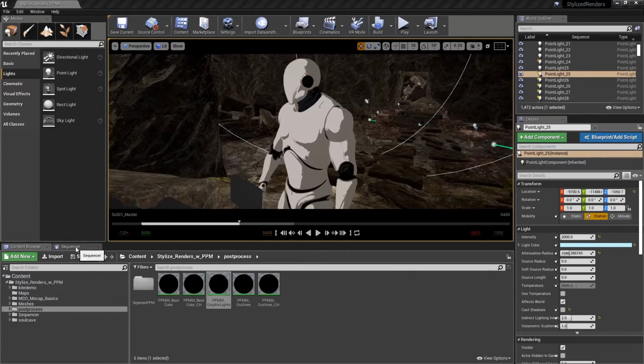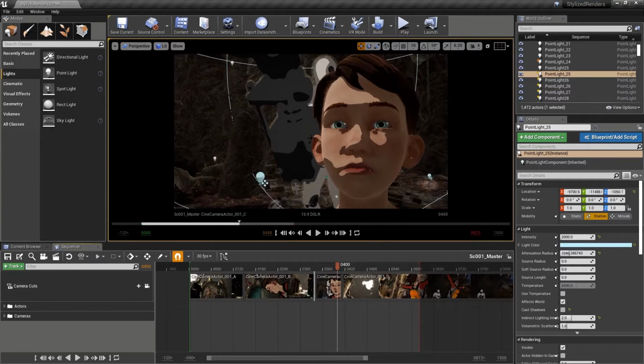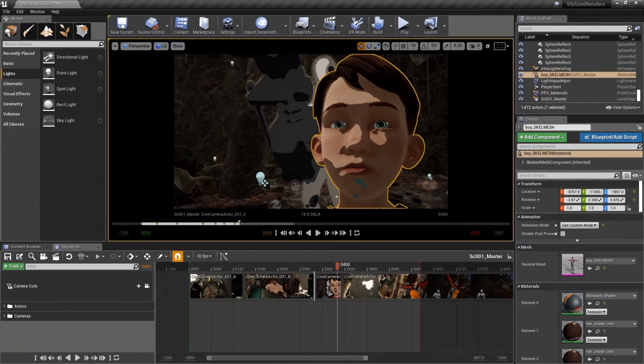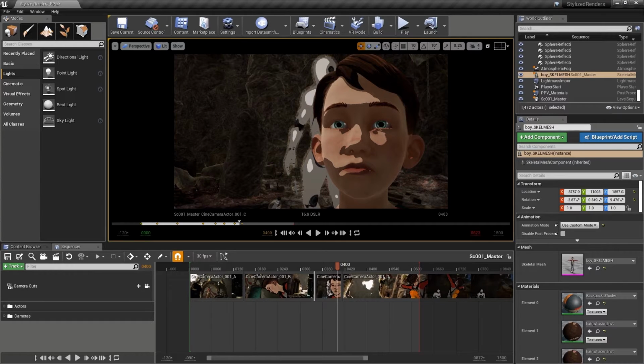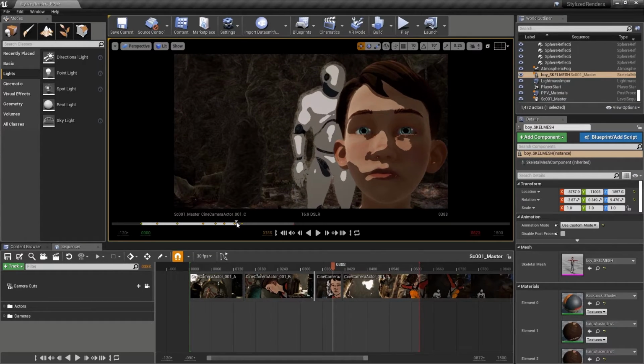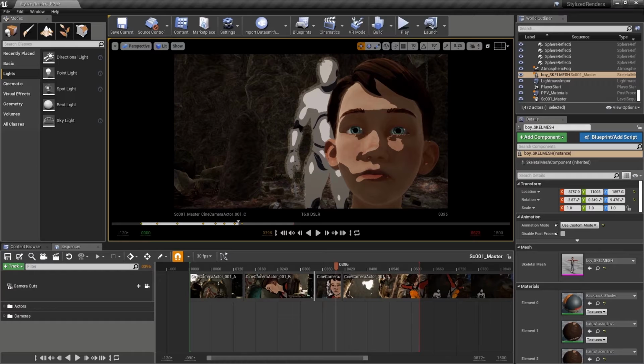If we jump back over into our sequencer view, we lock our camera, and we hit G to enter into game mode, we can see once again that due to the depth of field on the camera, we're getting a rather odd silhouette around the characters due to our post-process material that's crunching our lighting.